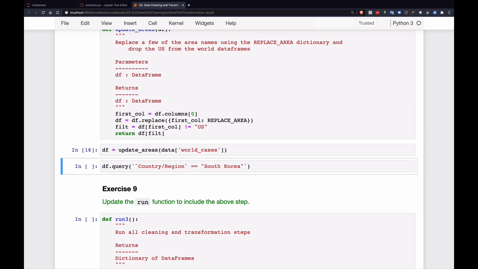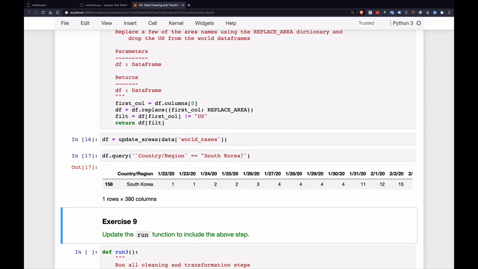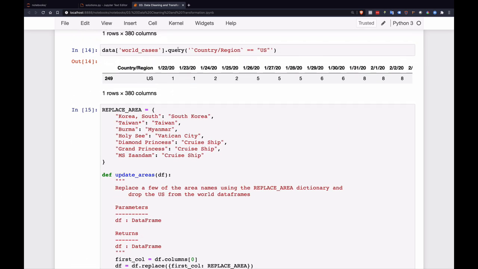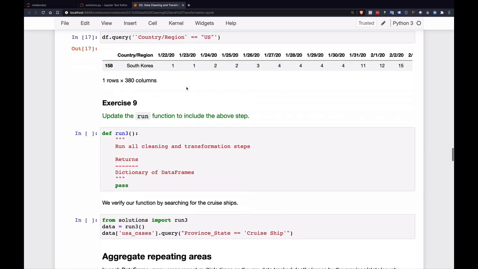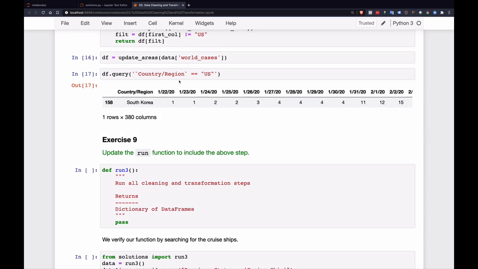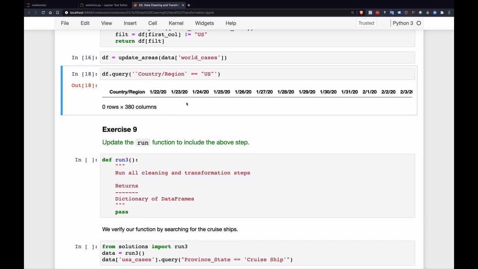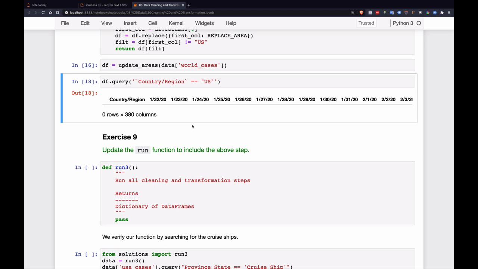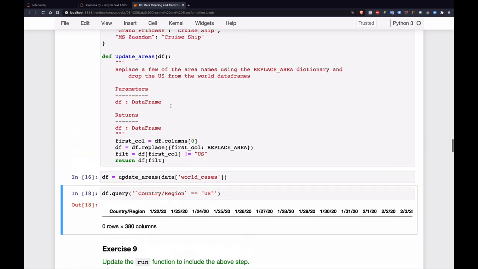And so this is the world cases, and we're going to see if it finds South Korea. Okay, that's good. It found it. And we're going to check for the US, which we looked up here. So if you go back up here, we're going to run this same query, but down here on our updated data frame, and it is no longer there. So it has been correctly dropped. Okay, so we are done with that step.